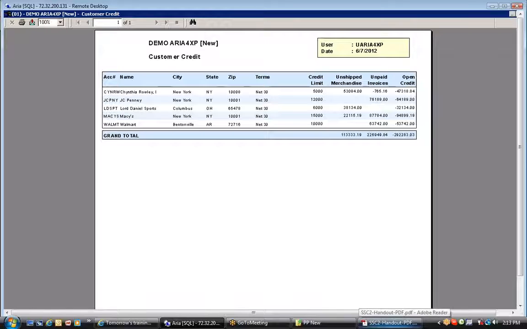That report is very helpful if you maintain the credit information and the credit approval of the customer. The system at any given point can give you a comparison between the credit limit the customer has, the outstanding balance of any unshipped orders, the unpaid balance, and the open credit balance for that customer.